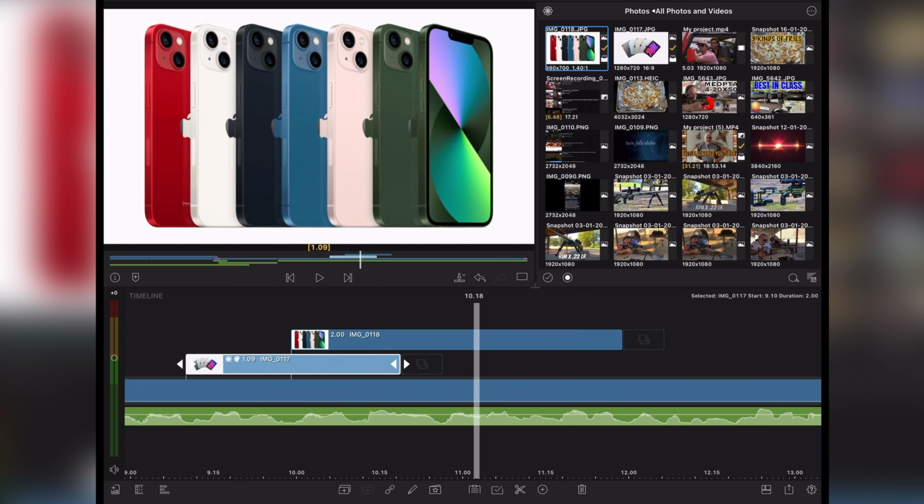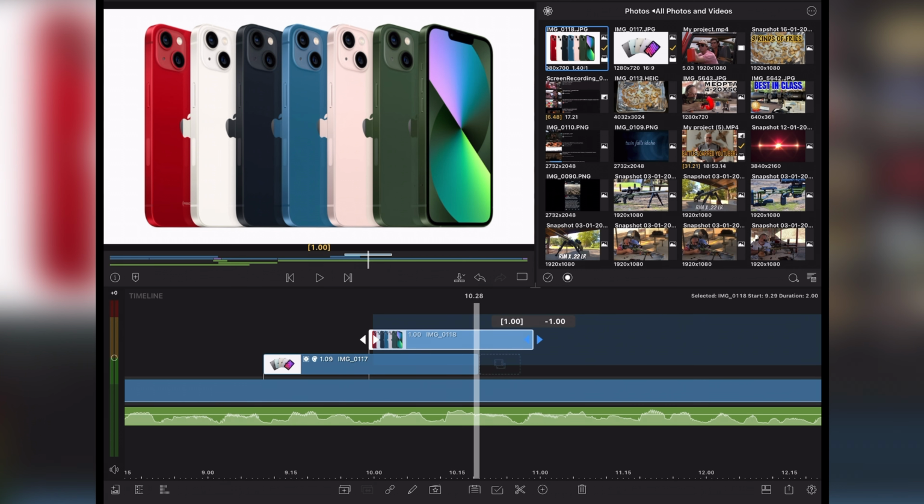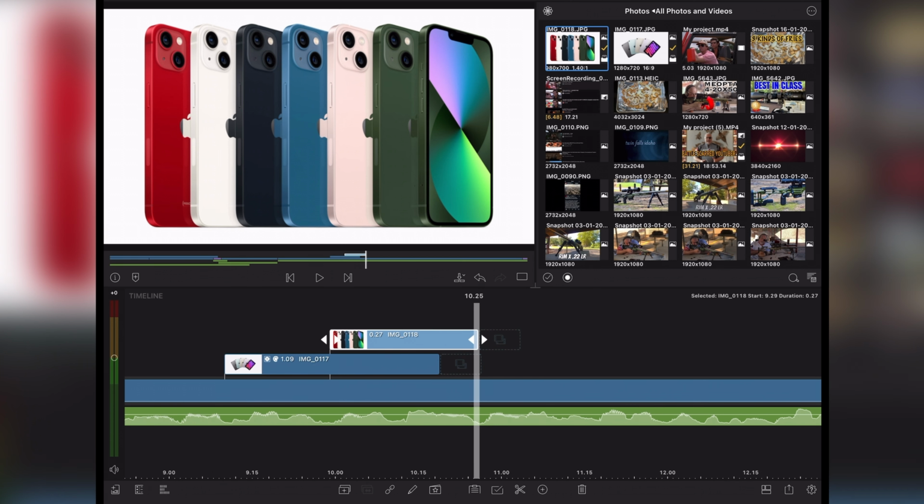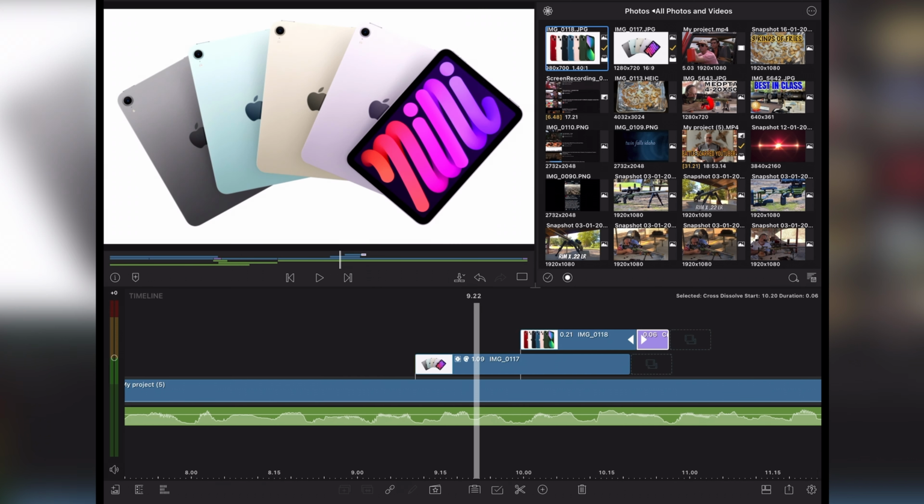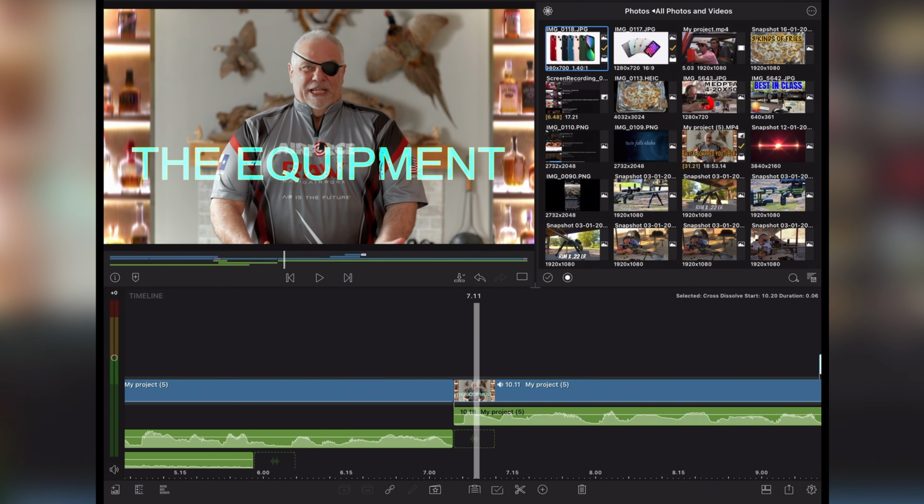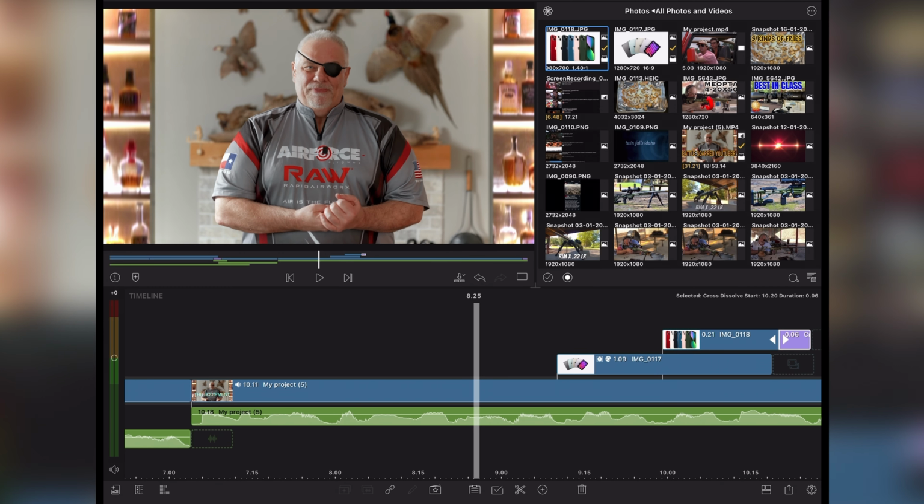Now, I want to make sure right here at the end where it stops, I move the bottom layer, the one with the tablet, a little shorter than the other one, and I'll show you why. I'm going to put a transition at the end of the phone. Now, I don't want the transition to be that long, so I'm going to shorten it just a little bit. So when I play it back, as it goes from tablet to phone, it'll fade out.